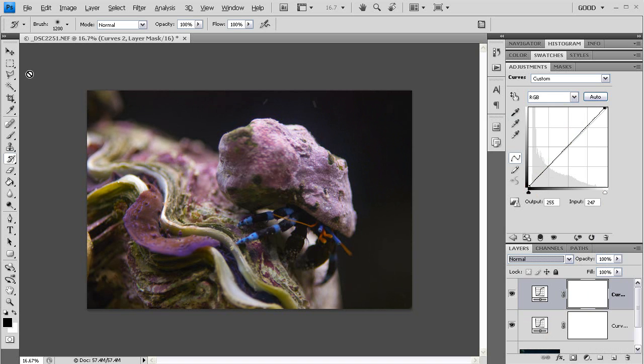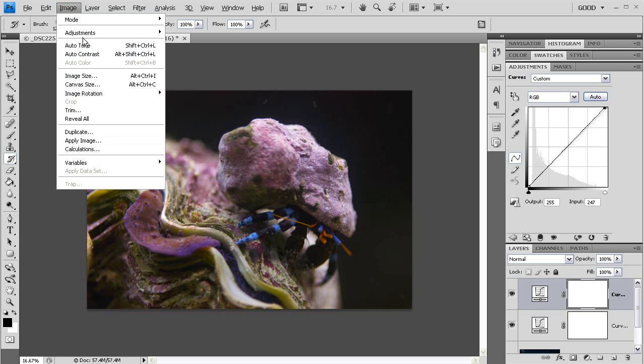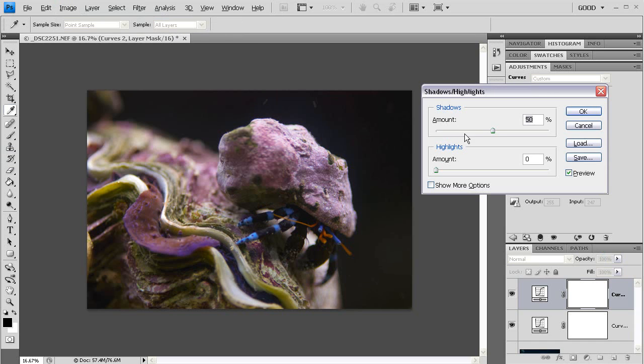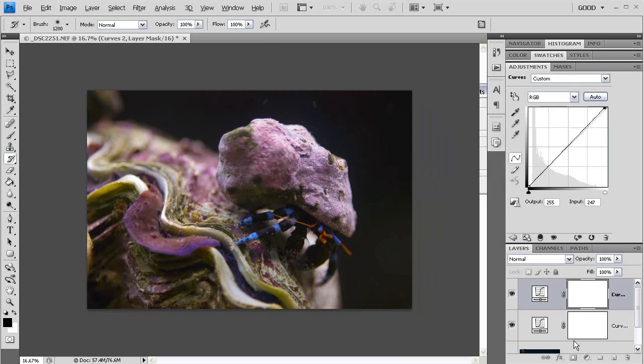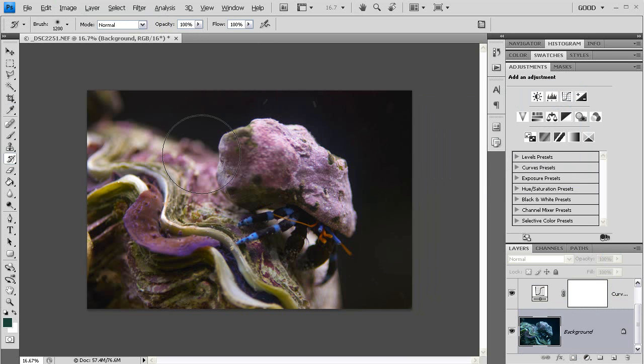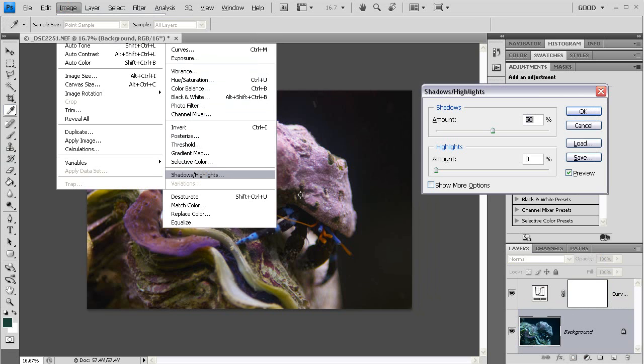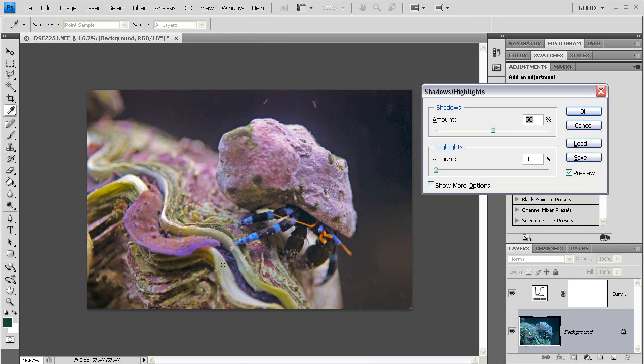And if I were going to process this image fully, I would actually probably go in here and use the shadow highlights command, except on the correct layer, to try to get a little bit more shadow detail out of this, but I guess that's really an issue for another video.